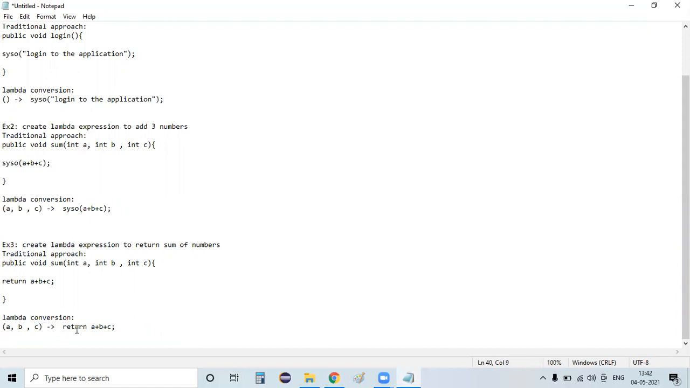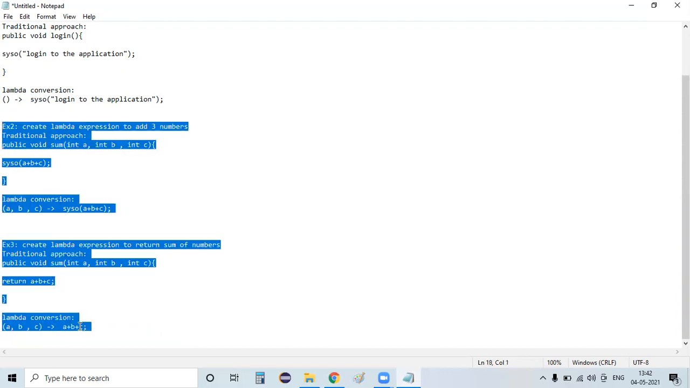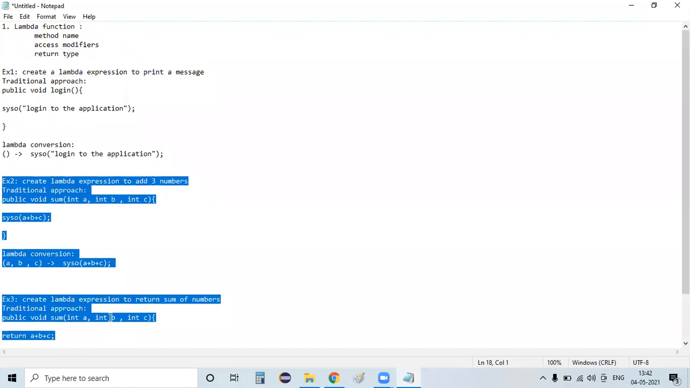And moreover, as we know, this method is returning something in single-line code. Explicitly, you don't need to specify the return keyword either. Simply, you can remove the return keyword. So this is how we can convert a normal method into a lambda expression, guys.